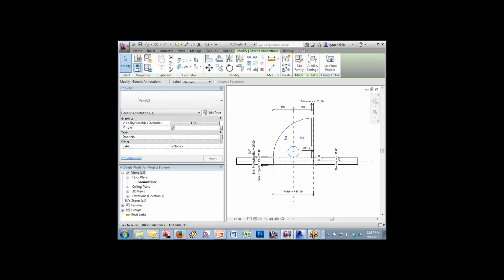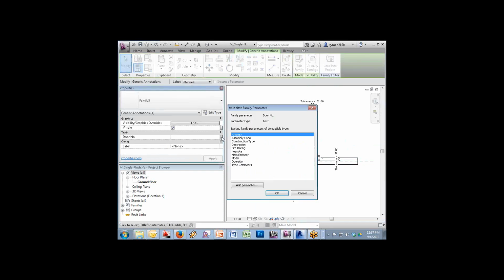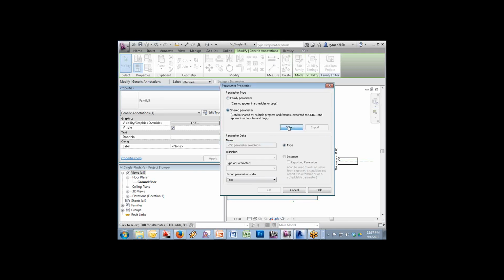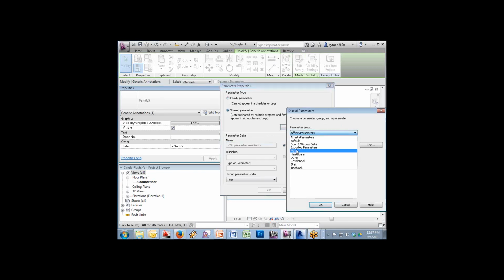All right, next thing you're going to do is, for this door number, if you want to link it to, let's say, a schedule, then I'll just say add a parameter and do a shared parameter. I typically pick some of the other door number, let's say door number.